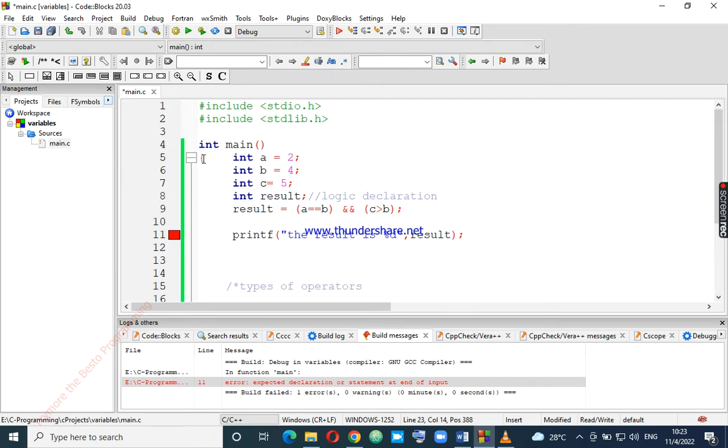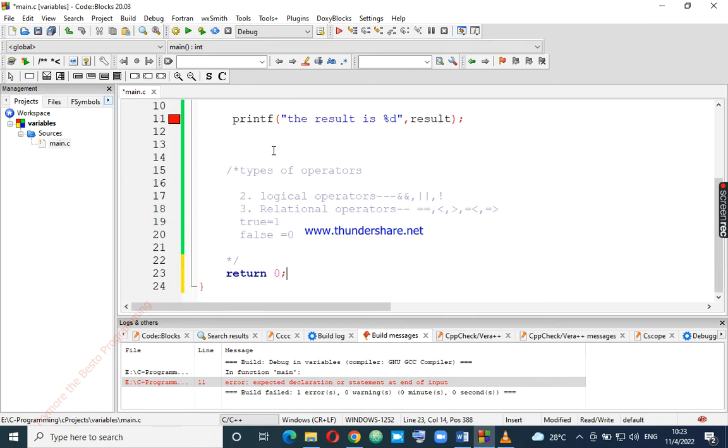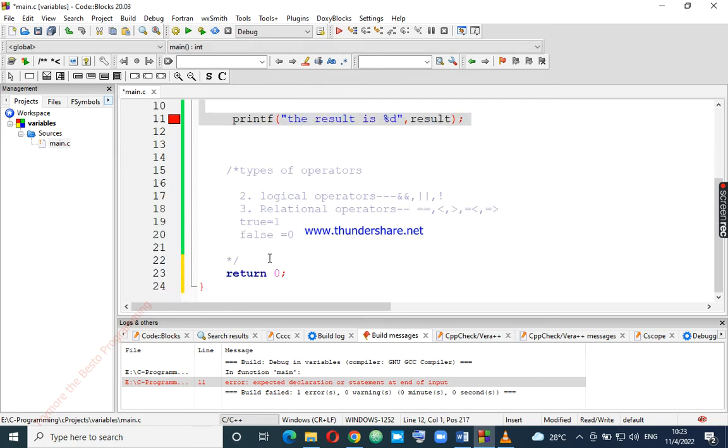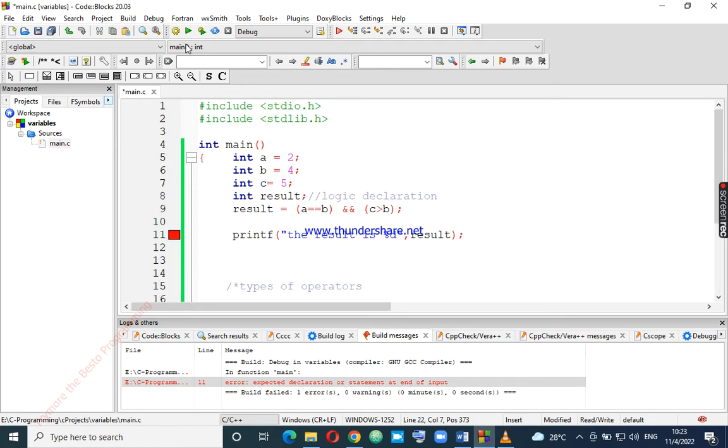This is the main function. Our main function should be closed. So I think now there is no error. This one is a good logic algorithm. This is a good algorithm. So maybe another error is not about the logic.